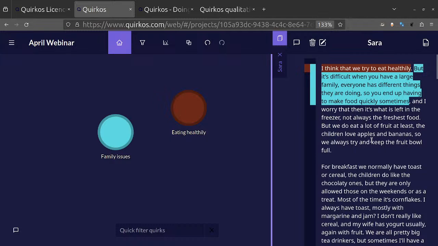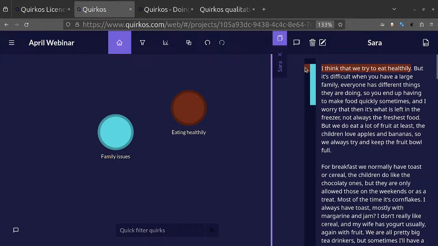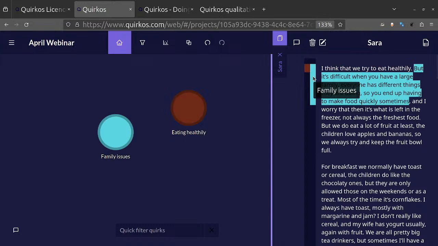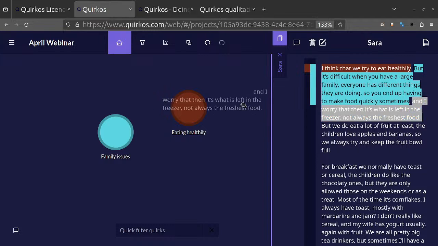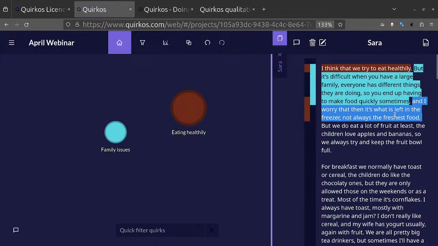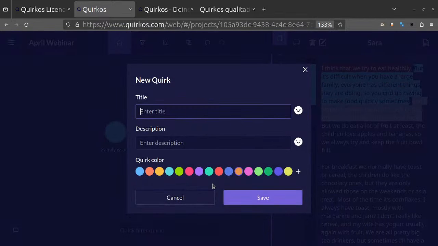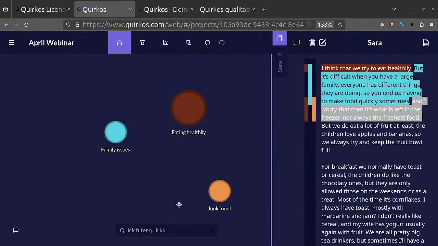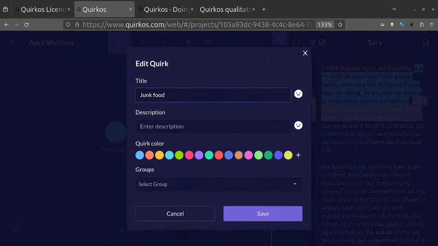Now you see we've got those two codes there. This one here on eating healthily, if we hover the mouse over the code, we can see that comes from. Another one here on family issues. I worry that when that's not left in the freezer, it's not always the freshest food. Okay, it's coming about healthy eating too. We'll also add this here. Let's talk about junk food rather than frozen food. Oops, whoops, typo. Okay, so if I right click on any of these, I can choose the edit button here, and I can go back and change the color or the title or anything.